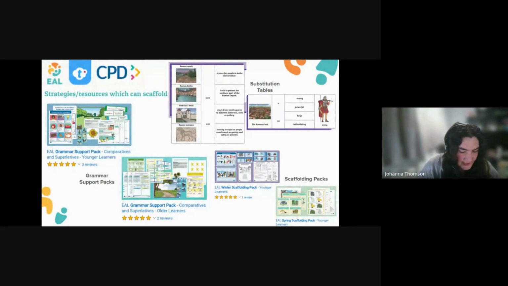Again, make them as complicated or as simple as you like. Really useful. We've got some grammar support packs. Now, this is an area we know that our EAL learners can find challenging, often because the grammar structures in their language are so different to those in English. So we've produced lots of grammar support packs.